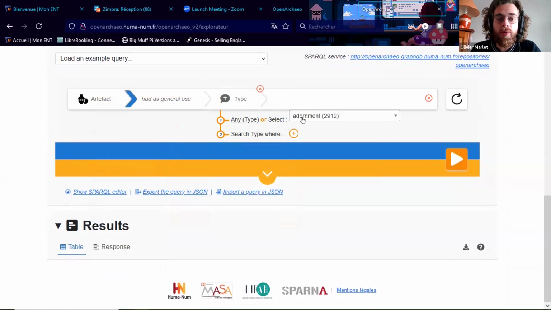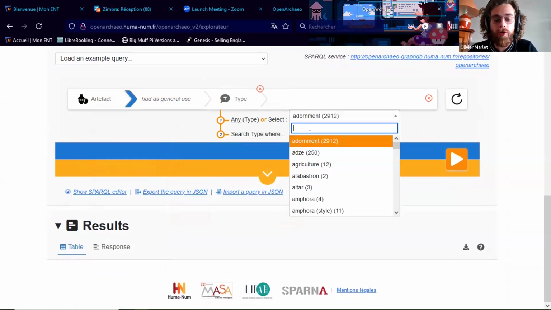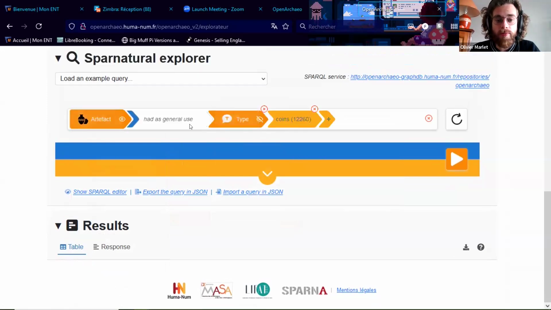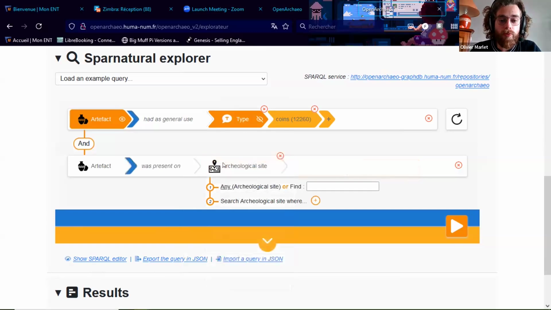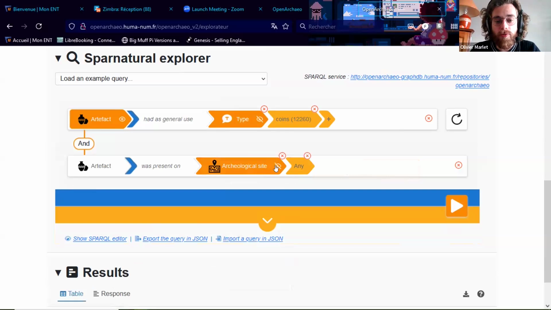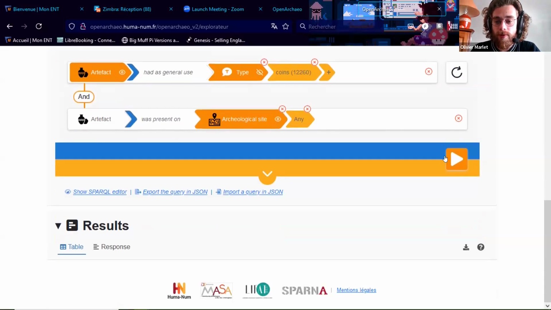So here I will search for all coins, for example, and I also want the site to be provided where we found some coins. So here it will show me the artifact resource that is a coin and the archaeological resource that contained some coins. So let's launch the query.